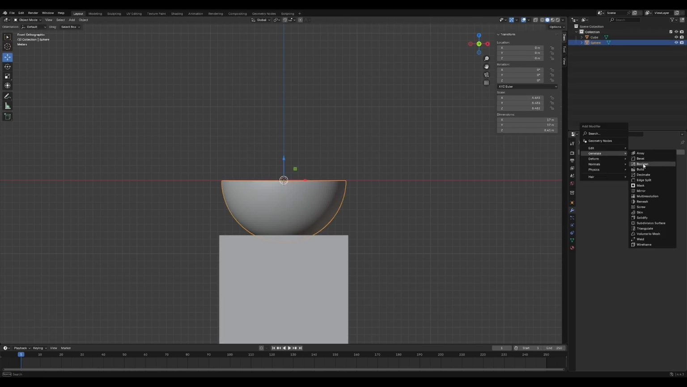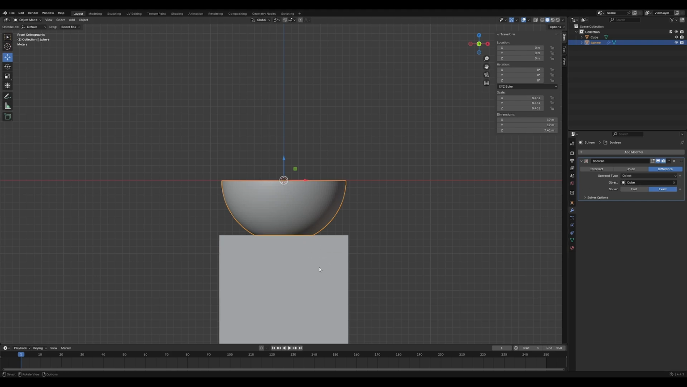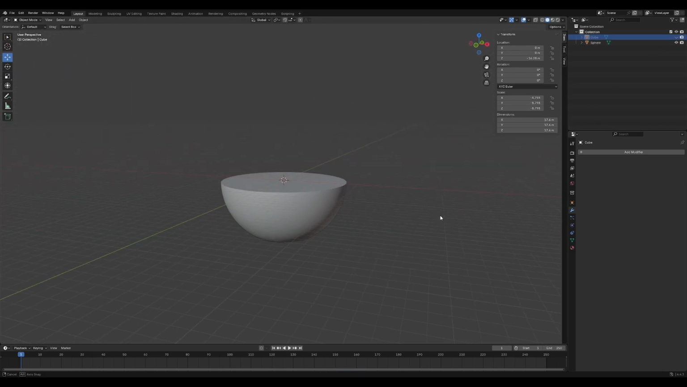So we're going to do the exact same thing. Generate a Boolean. This time I'm going to use the eyedropper to select the cube. And same thing, Control A to apply it. With that done, we can hide this cube, and we have a bowl shape.